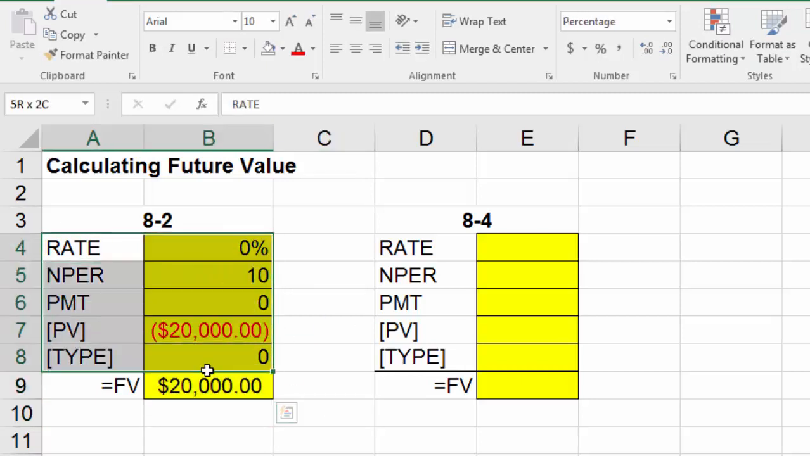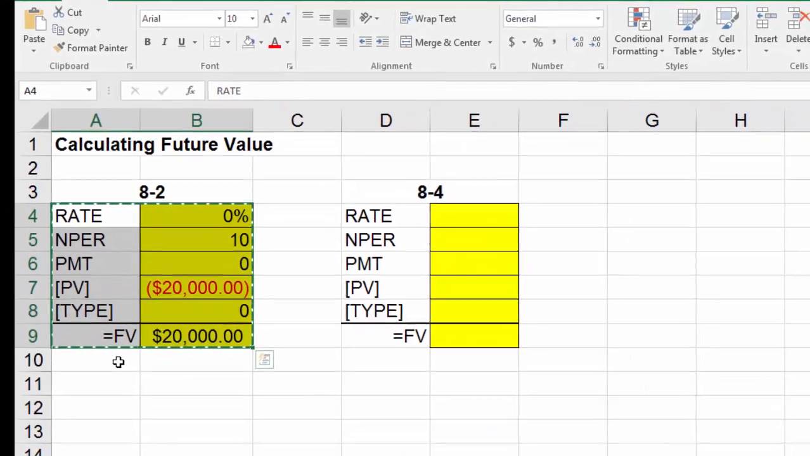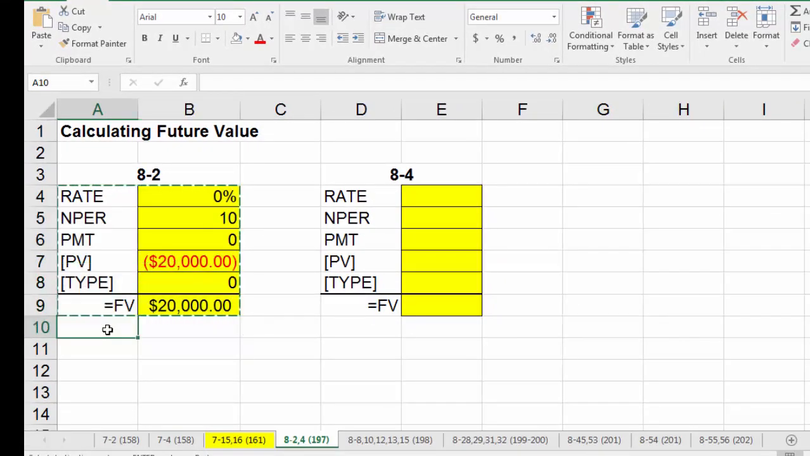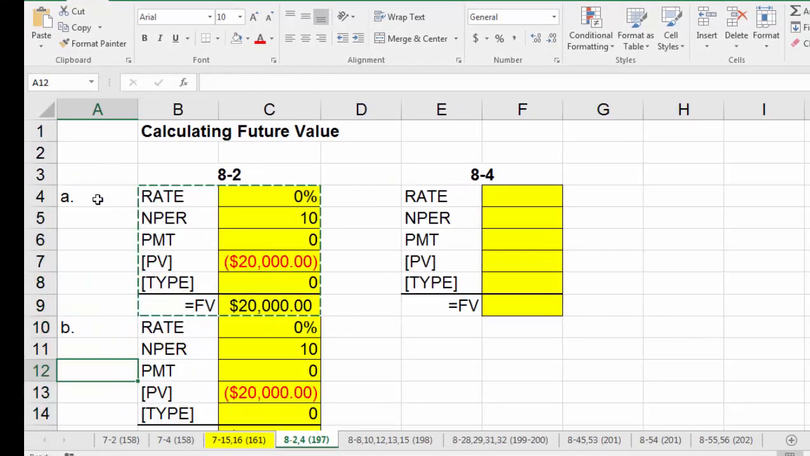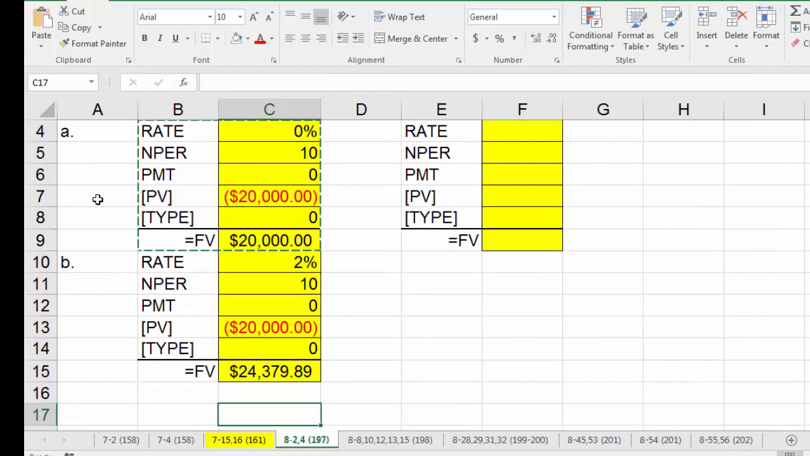Now to do the other options, watch how easy this is. Control C, Control V, and what we did in option B was change the rate to 2%. It's going to automatically recalculate everything. Of course, the future value goes up. Now notice here that in option A the future value doesn't go up because there's no growth, right?